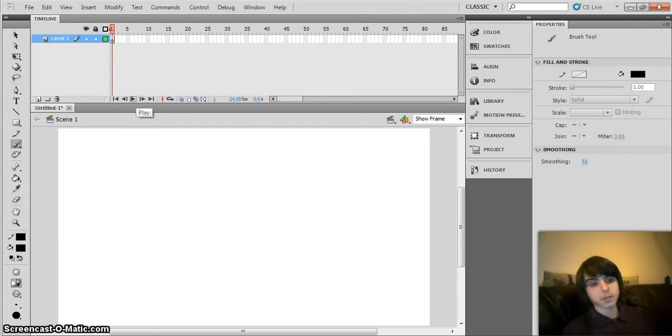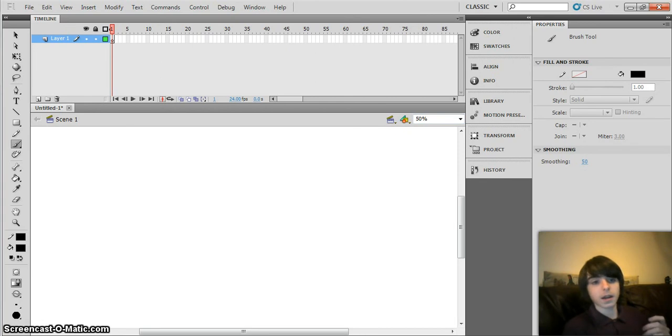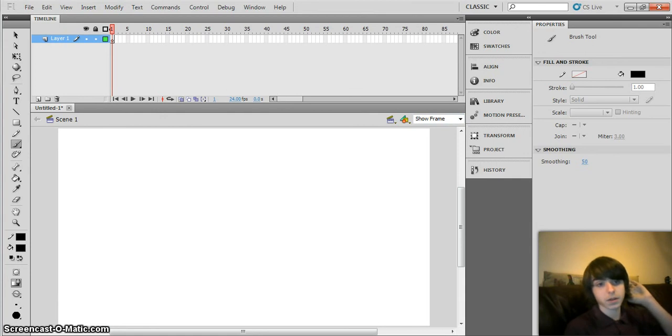These are simple play buttons: play backward, forward, and skip to the first frame, skip to the end frame. Looping came in Flash CS5 and over. So if you have CS3 or something, this probably won't have it. It's a loop where you can loop over your symbol, loop over your animation. And then I don't know what that does, but I think it's just to center. Well, it says center frame, but I don't use it, so I don't know too much.